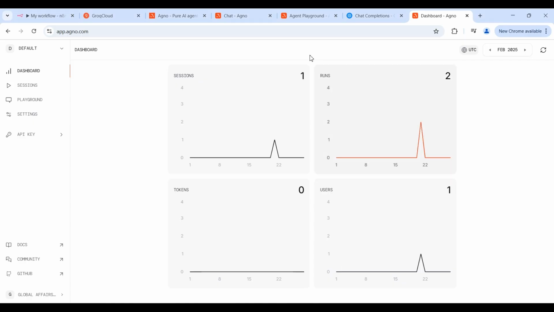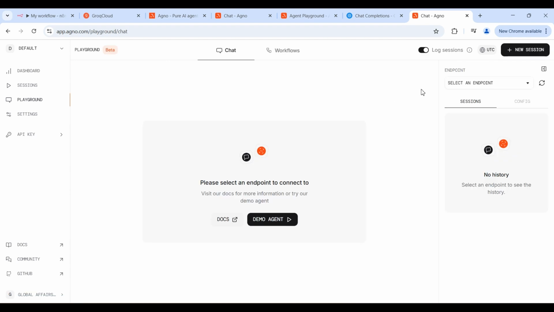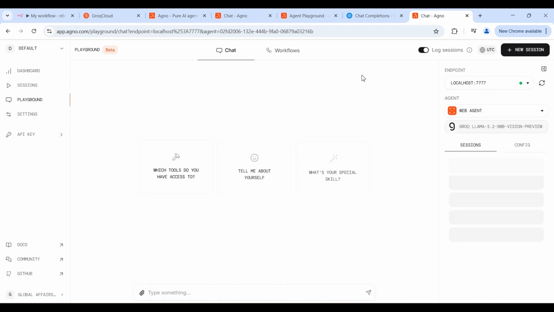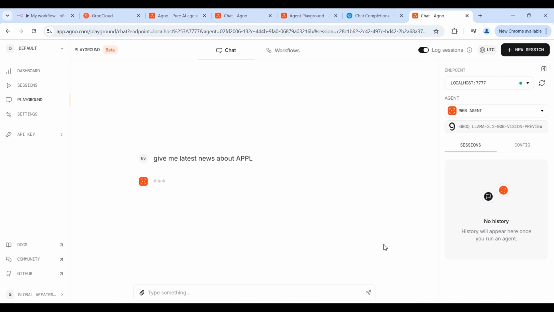Let's go back, and since this is the new window, let's try on this new window. Click on playground, and now if we click on endpoint, we can see we have localhost. If we click on localhost, now we can ask any question. So let's ask the same question: give me latest news about Apple. Press enter.